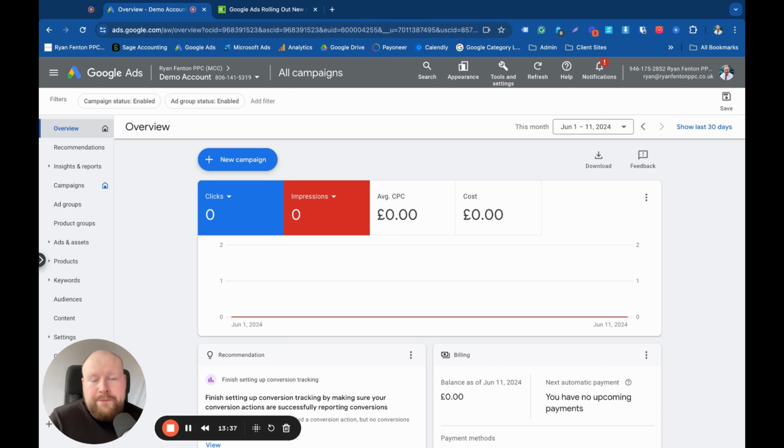So my thing is that I get what Google are trying to do. I think they're trying to make Google Ads a lot easier to understand, more accessible to more people. But at the same time, I think business owners are still not going to want to use it. I think they're still going.